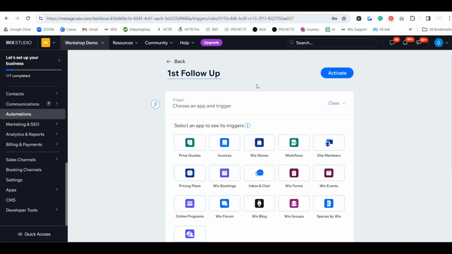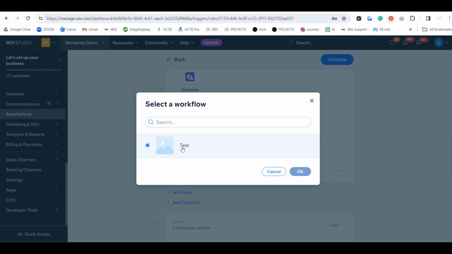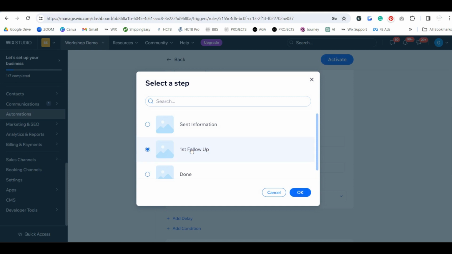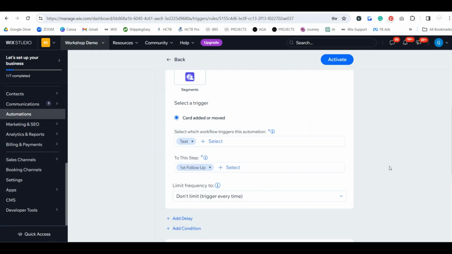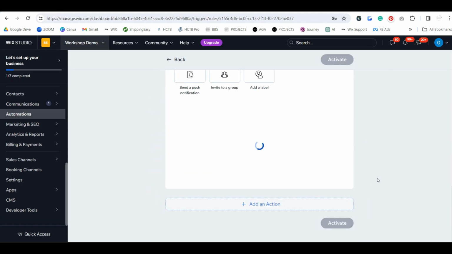So our first follow-up. What's the trigger? The trigger is when that interested client, 5 days later from their initial request, moves over into that workflow, we want to send them an email. So the trigger is the workflow. In our test workflow, when a card is moved to first follow-up, and remember that's going to be done automatically, we want to send them an email.